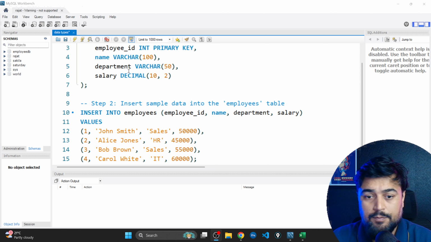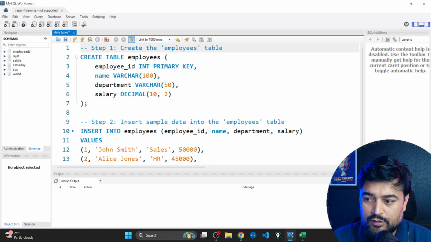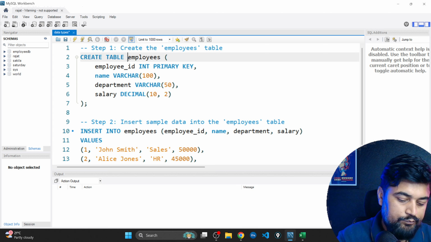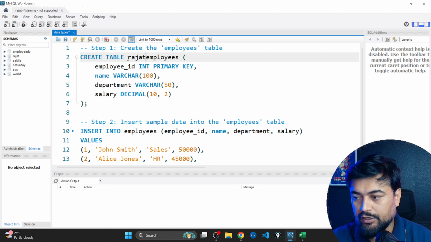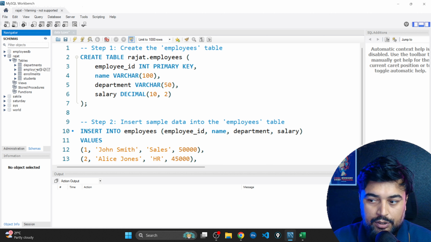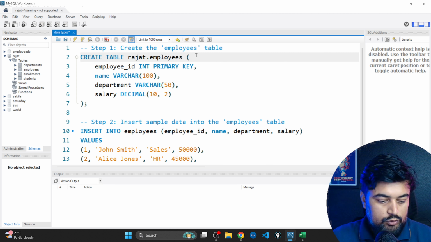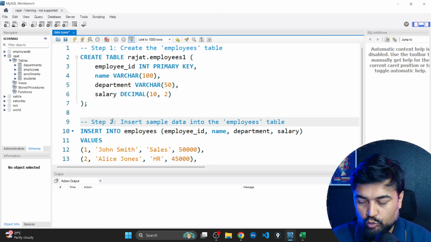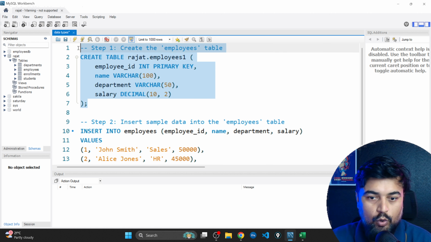To help you understand, on the left hand side you can see all these databases. Maybe I want to create this table in one of the databases called Rajat. Let me quickly check that there is no table with the same name. So let's say I name the table employee1. Then in step 2, this will create the whole table.